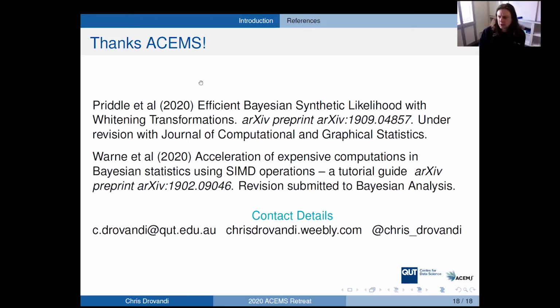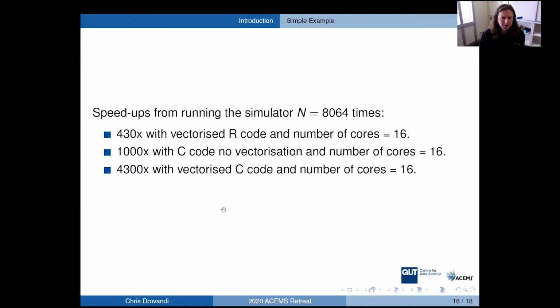Thanks, Chris. There was a quick question in the chat from Peter Ballard. So he asked, do you know why the speed up was more than the number of parallel cores? Yeah, so it's because of the vectorization. So if you didn't do any vectorization here, then the speed up would only be about 16 times. So it's the vectorization that really helps the speed up for this one. Okay, cool. Thank you.